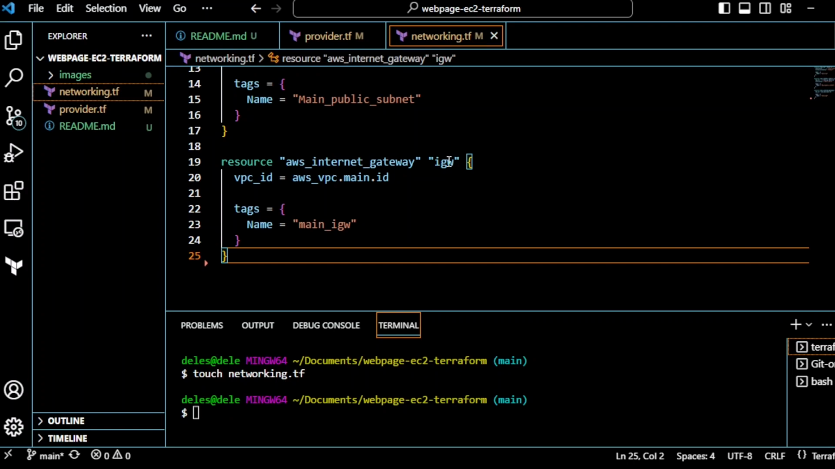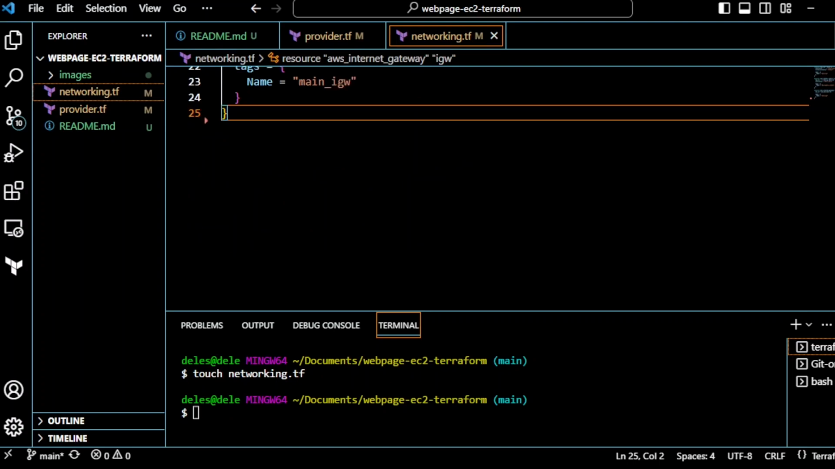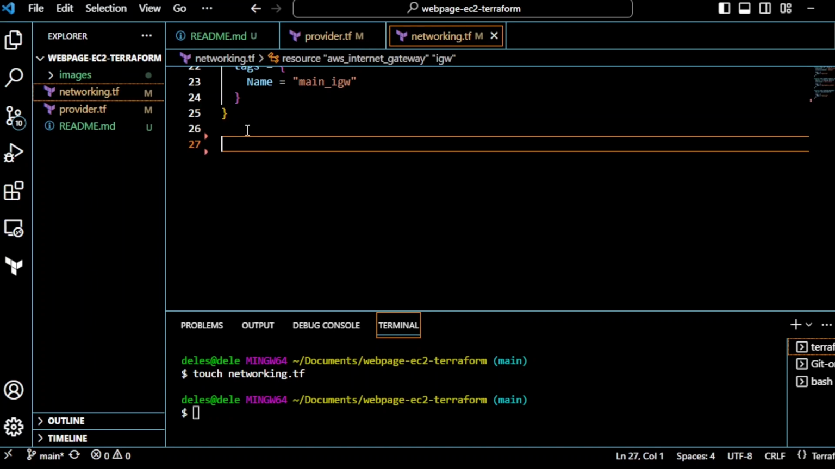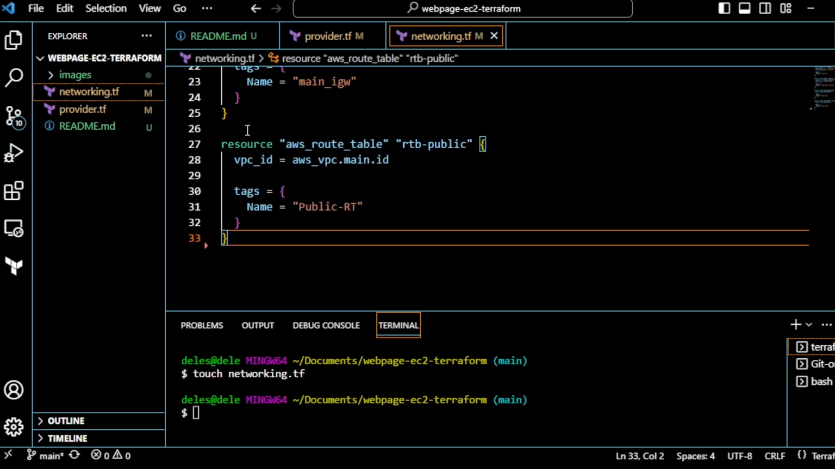Next is the internet gateway. You can see it's been assigned to the VPC as well. VPC ID is equal to AWS_VPC.main.id. We've called it main IGW, internet gateway. So we have an internet gateway now. Now we need to create routes. We should do a route table first of all. We need to route traffic and packets around to different destinations that we specify in the route table. So create a route table first of all. You see it's assigned to the VPC as well. So it's the VPC route table, and then we shall create routes for the route table.